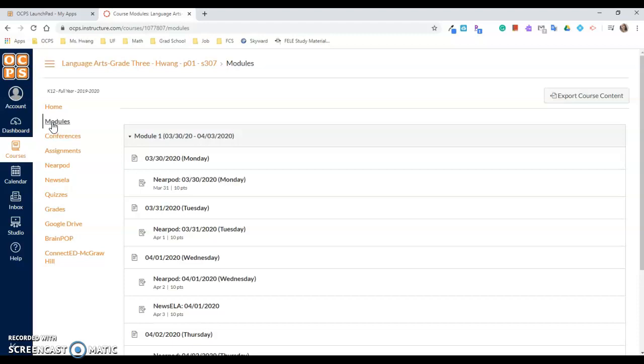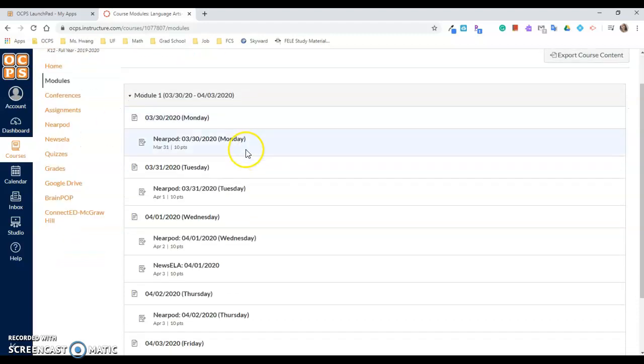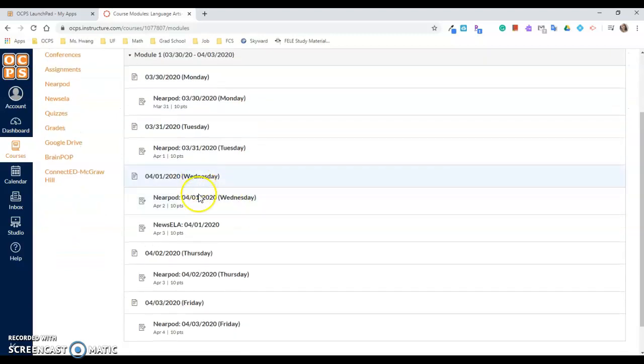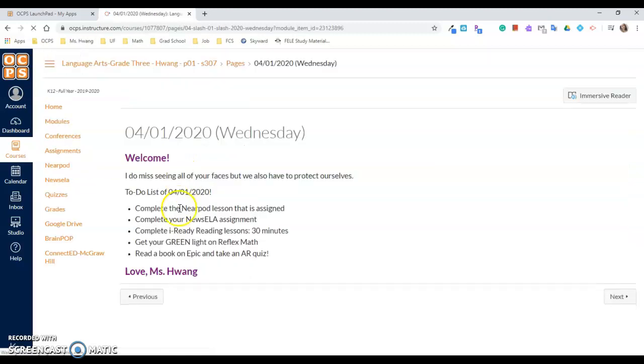So every day you will have something to do. So notice on Wednesday, I have something else going on, which is News ELA. So if you look at the announcement page, you see that there's Nearpod lesson, News ELA, and then iReady reading lesson, get your green light, and then Epic. So let's say I do my Nearpod lesson first.